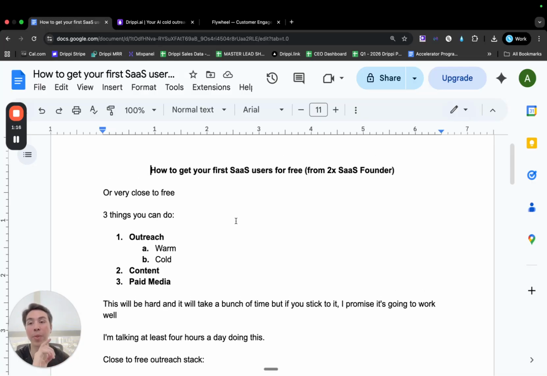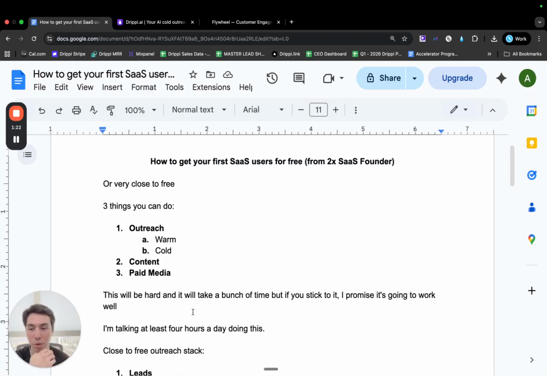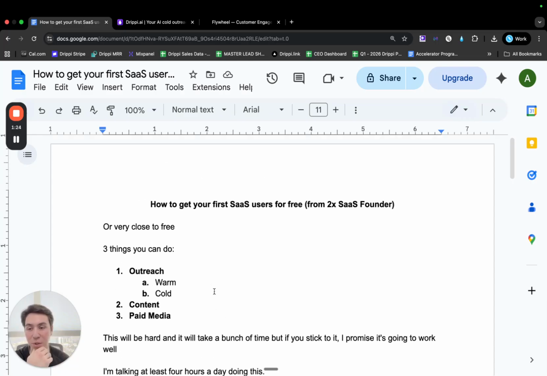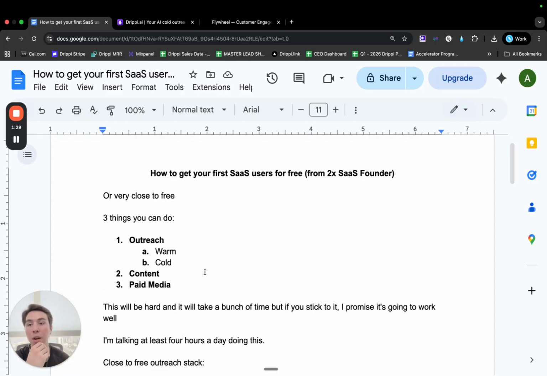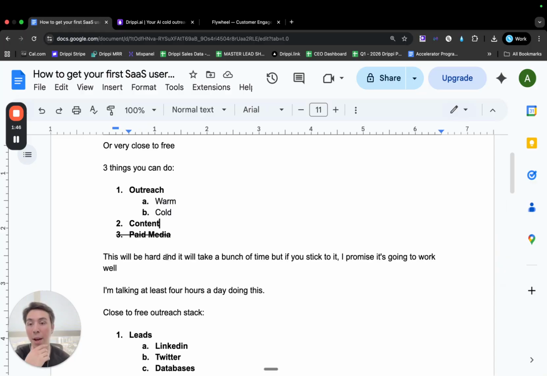Okay, so for free, we're very close to free. There's really 3 things you can do. And again, these are just my notes. I'm going to be reading off them, but then explaining it. So 3 things you can really be doing: outreach, content, paid media. Paid media is not free, right? It's obviously paid, so we will scratch it out. Outreach, you can divide up into warm and cold outreach, and then content, which we will be talking about at the end.